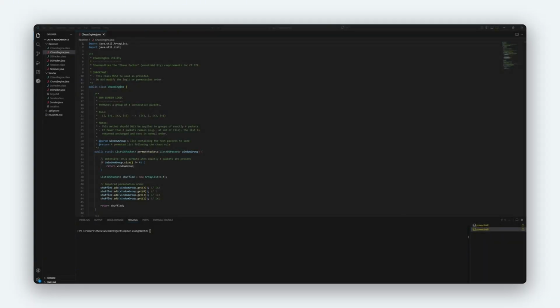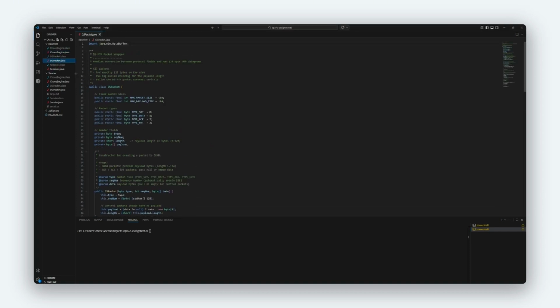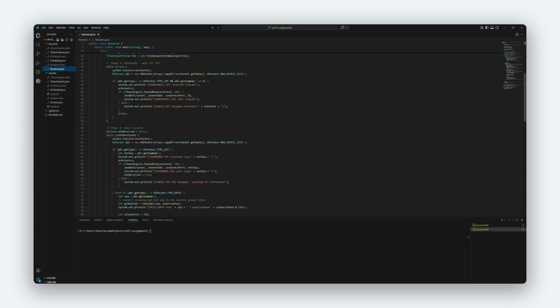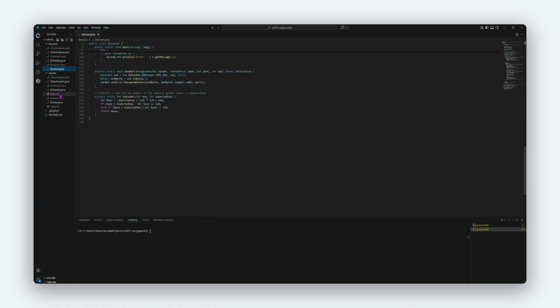Welcome to our demonstration of the Deep Space File Transfer Protocol, or DSFTP, for CP372 computer networks. This assignment required us to implement a reliable data transfer protocol over UDP, the same layer that real deep space communication systems use, where packet loss and delays are common.